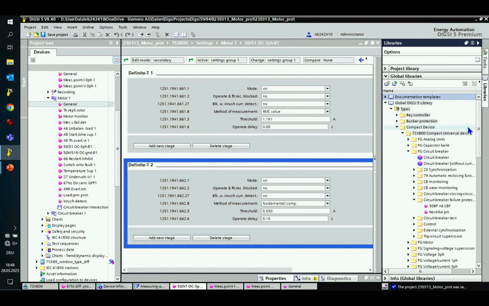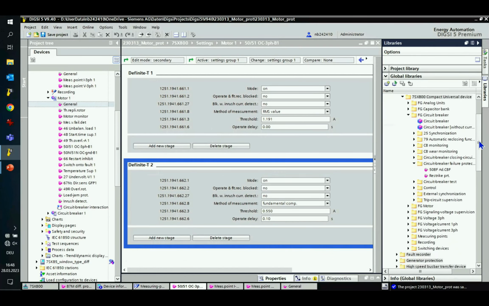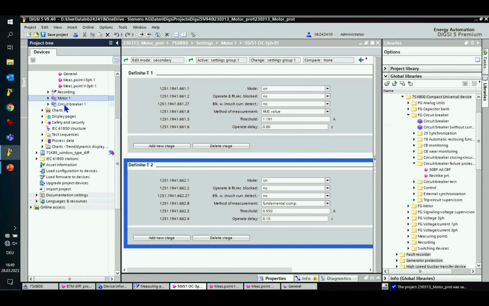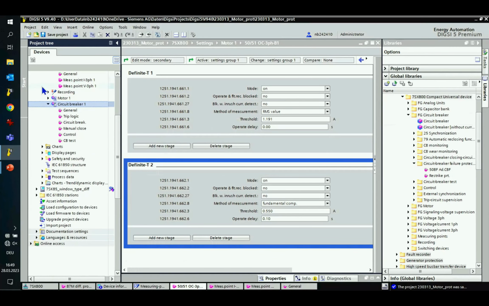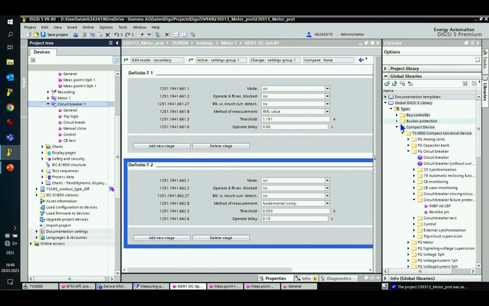I would like to just show one thing. I would like to show you how to add one function. And I picked out the breaker failure protection. So I have to go here to the function group circuit breaker. And here on the right-hand side, I have a big library of all protection devices. And I open this universal, the compact device, and I go to the folder with the circuit breaker. And here is the breaker failure protection in that folder.